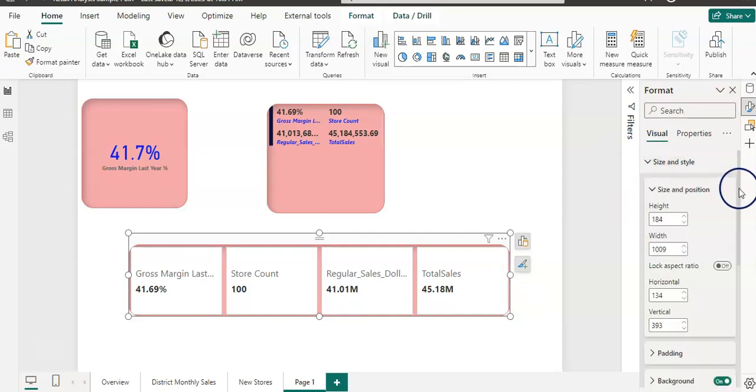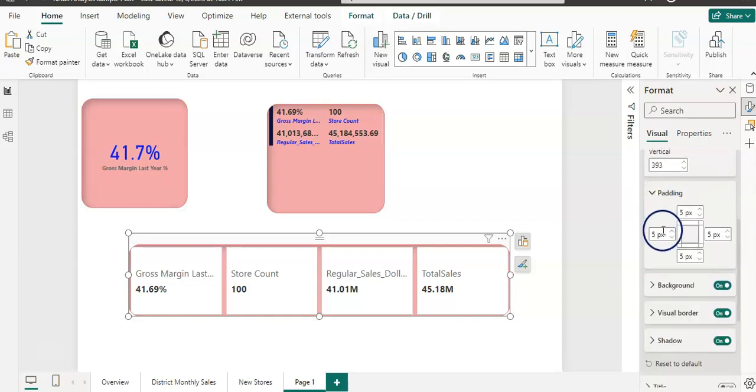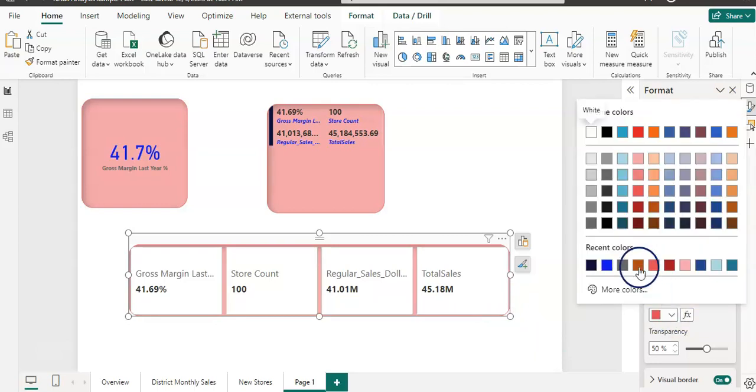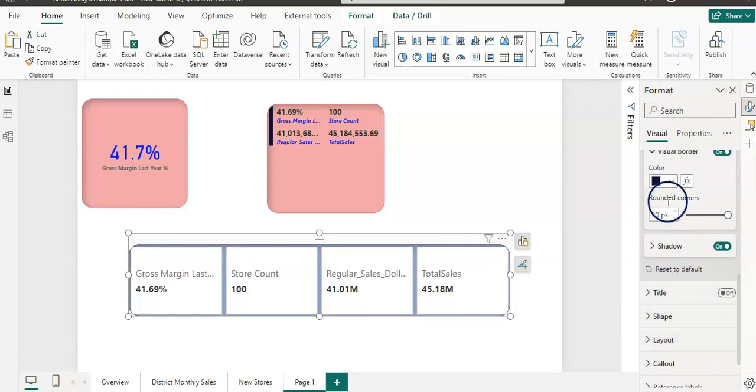So again, size and style, size and position we already know. You can add the padding here. So again, the same thing if you add. You can maybe put it on 15, so you can see the padding now, what it's doing. Leave it on 5, so that you can change the background color, same thing again. Let's choose some nice color. So that is the background color, and you can put borders around it if you want. So the rounded corner borders are here.